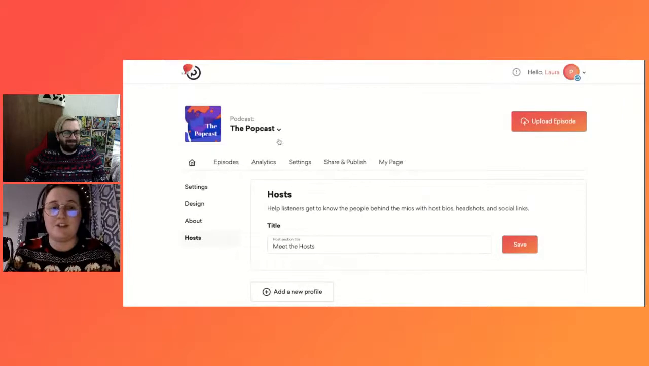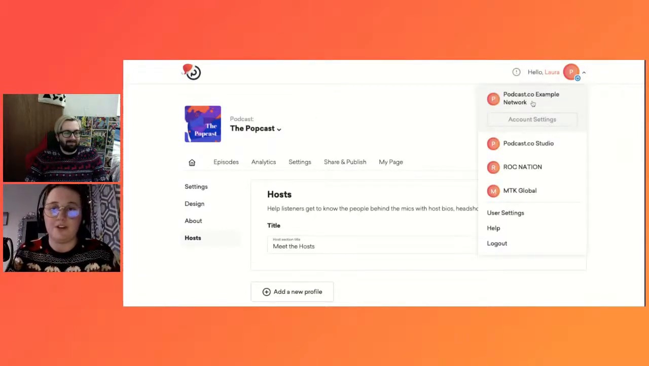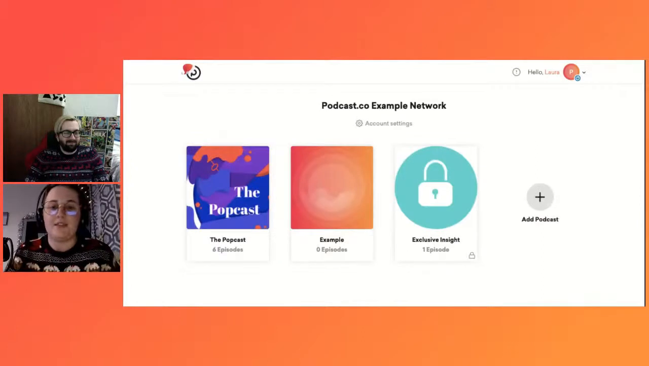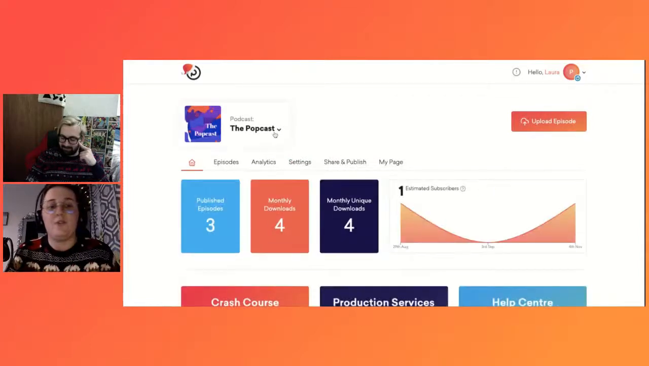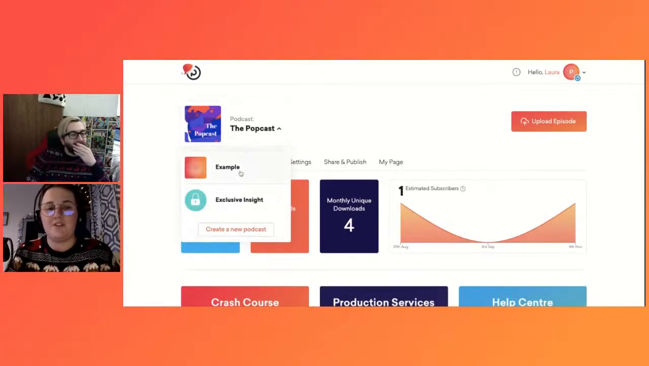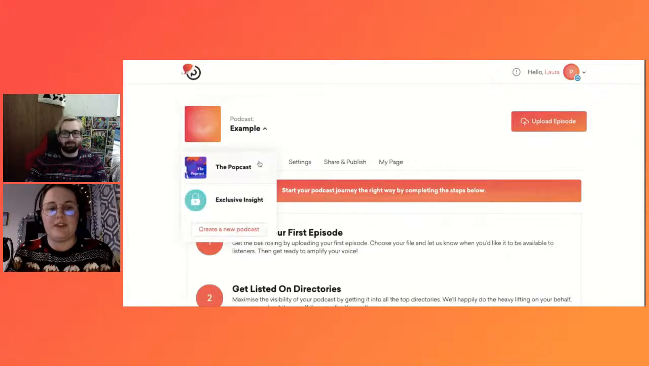The only other thing to mention is if you are looking at moving over to Podcast.co with multiple podcasts, you can come to us on a network account, which will allow you to have multiple podcasts. So this just is an example of the landing page you would land on when you first log in as a network. You can see it's really nicely organized in a clean tiled design. So I can click through to whichever one of these podcasts I want to look at and work on. And also you have a little drop down here as well, so you can switch between them really, really easily.